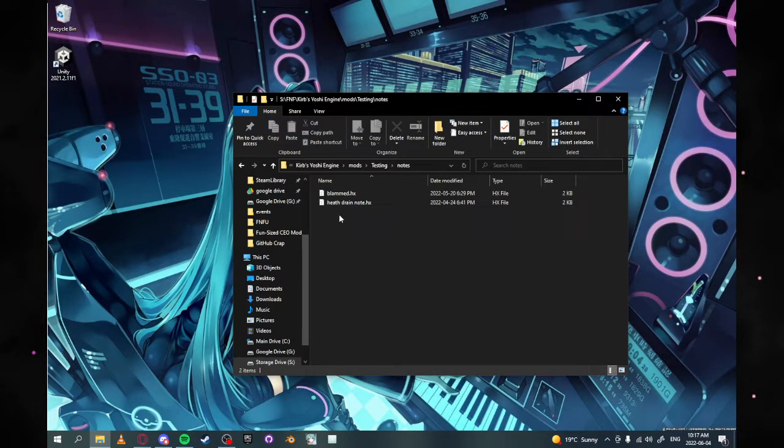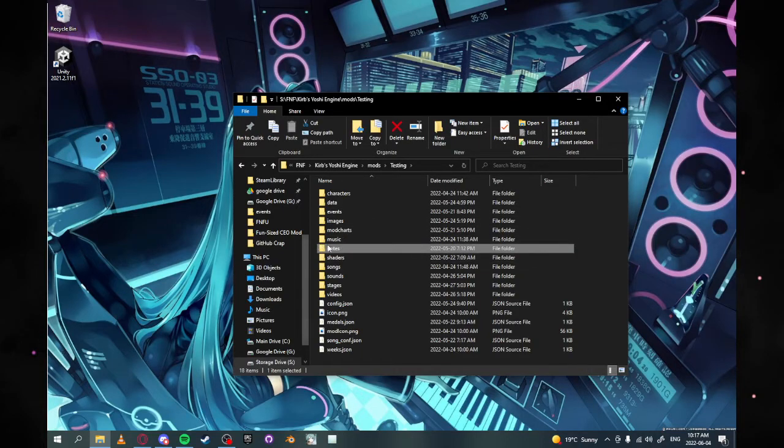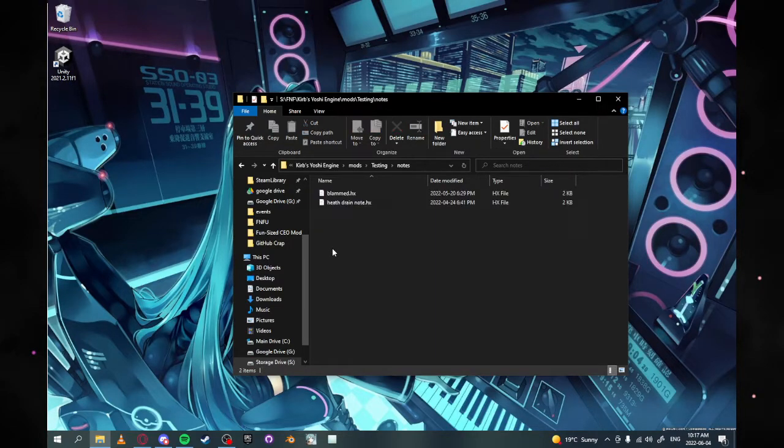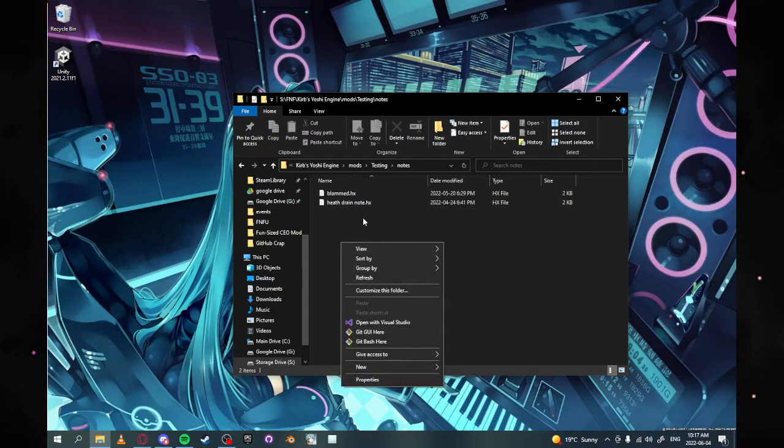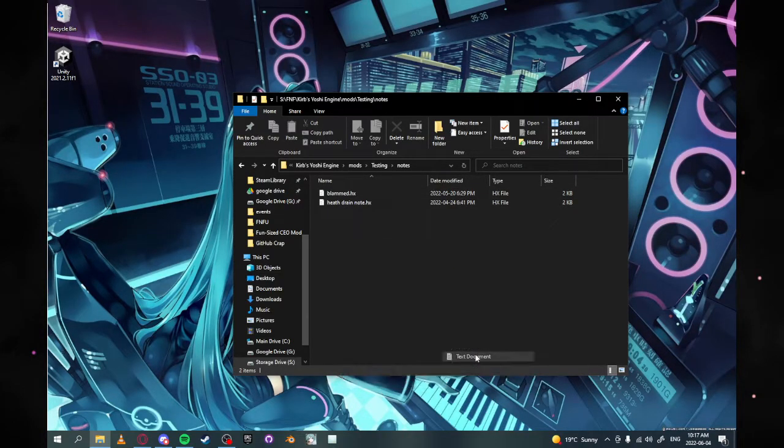I already have the folder open here. Most original mods wouldn't come with a folder. You're going to want to make a notes folder, and make sure it's specifically called notes. Next, you go into that folder, and let's create a new HX file. We're going to call it killnote.hx.